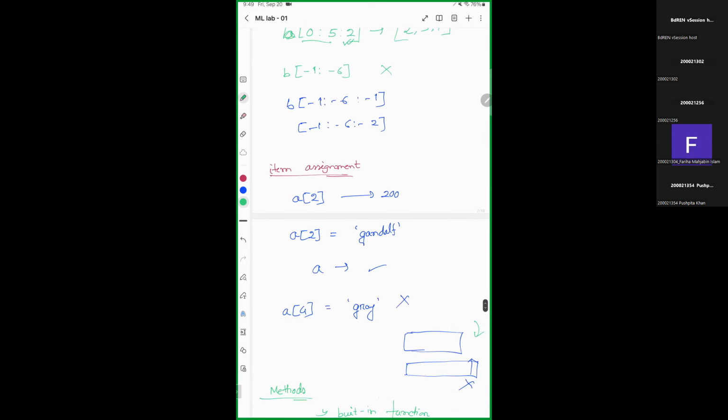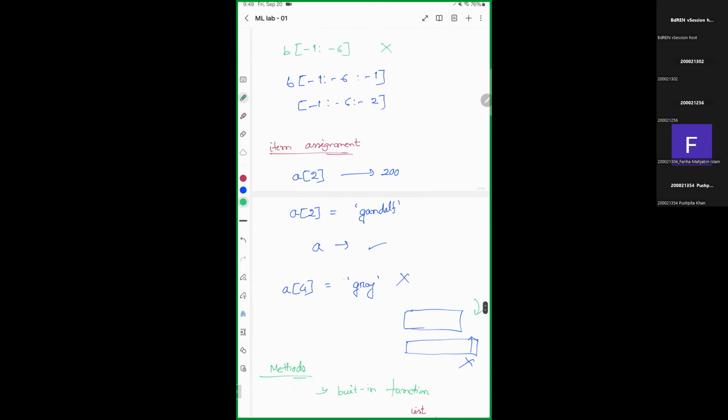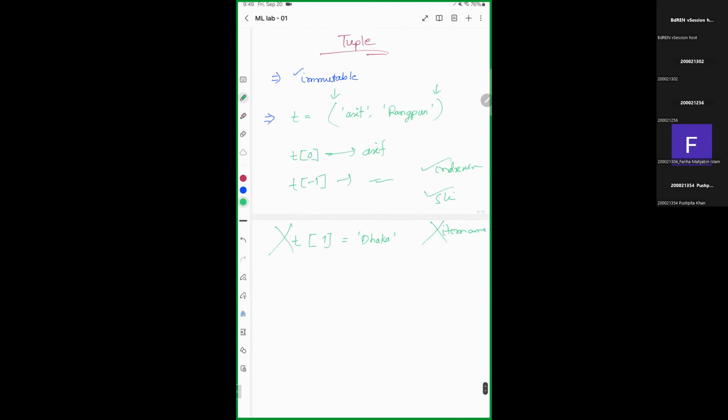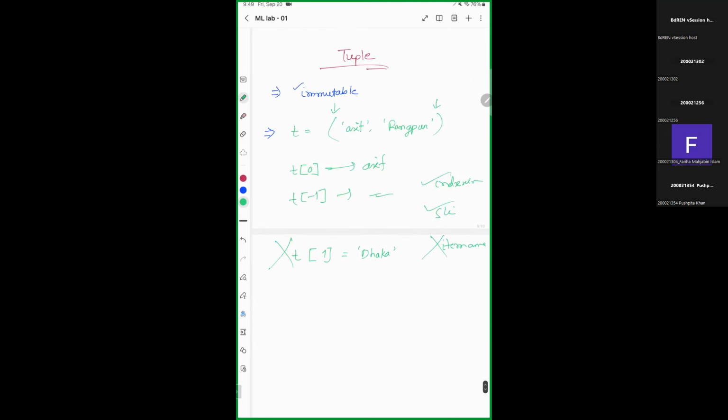This works for our list. We could assign some new element to it, but when you have a tuple like this, you cannot do that. Give it a check.